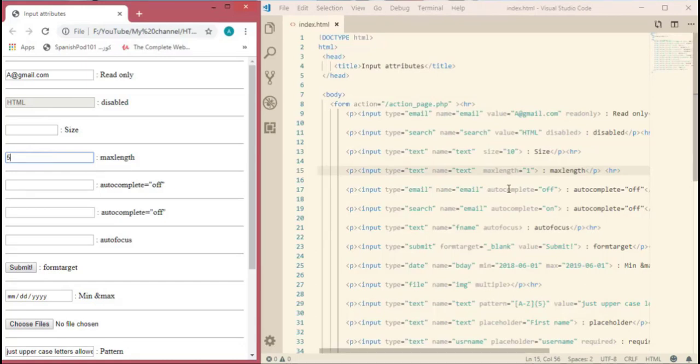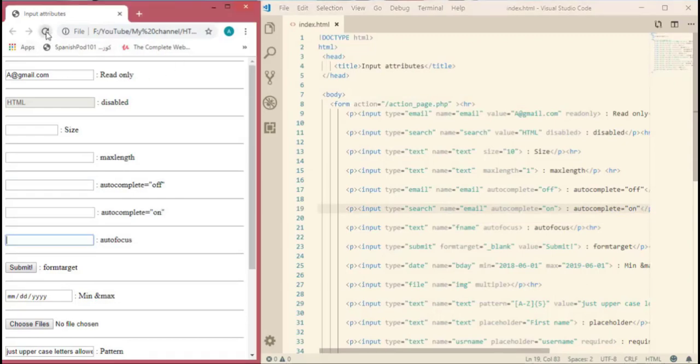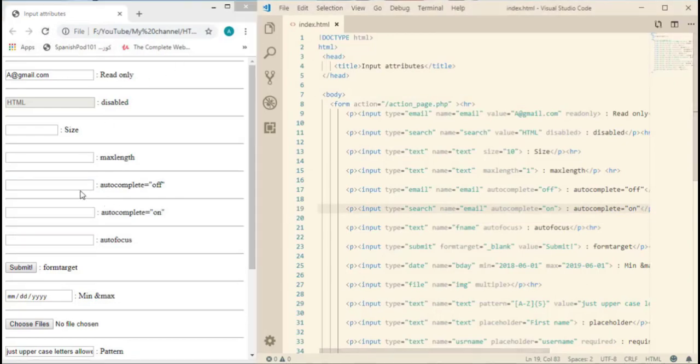Then we have autocomplete. It has two values, off and on. So for the email input, the autocomplete is off, and for the search input, the autocomplete is on. So let me show the difference. When autocomplete is on, the browser automatically completes the input value. But let me fix this first. So this is on. So let me see the difference now.